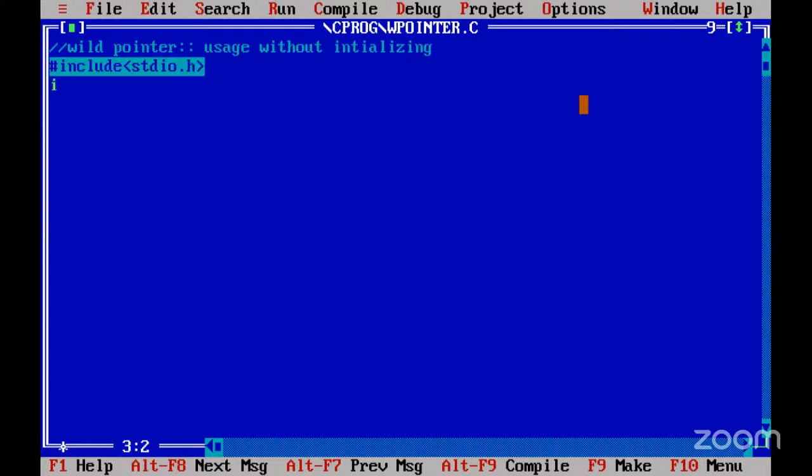Hash include stdio.h. Let me write int star ptr. So here, this is the wild pointer. If you try to print or use it, printf %d new line, star ptr, the value you wanted to print, this is actually wrong because we have not initialized it, not even with null.